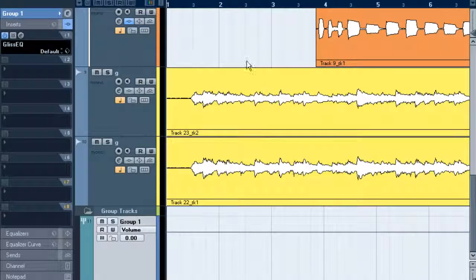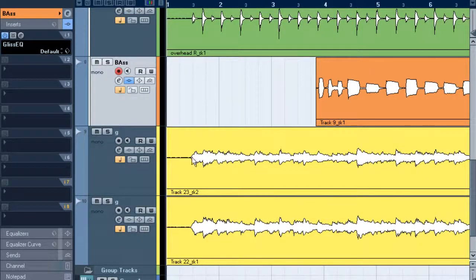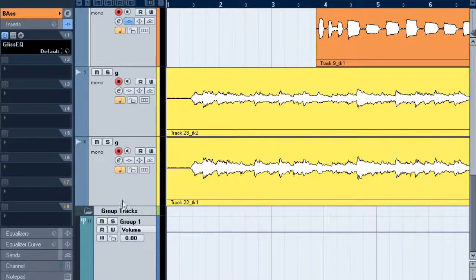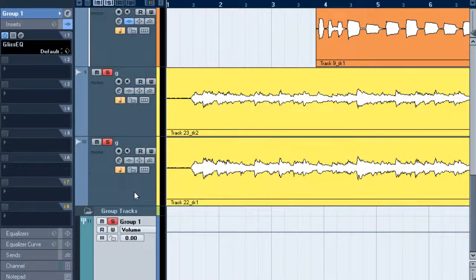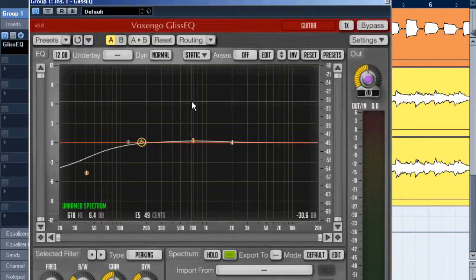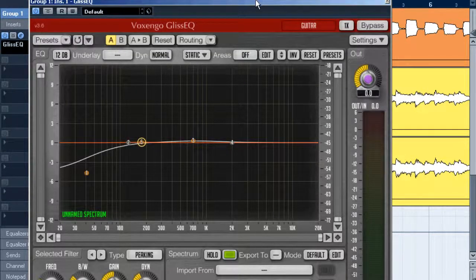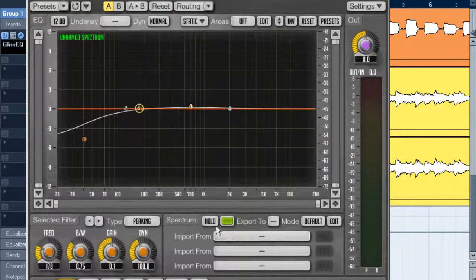So here I've got a couple of tracks. I'm just gonna solo the bass and the guitar, which are 3 tracks in total, but the guitar is a stereo track, so I've routed both of the outputs to a group track, so I'm processing them both. And on this group track I've got an instance of Gliss EQ, so that's just for the guitars. And here I go to this spectrum section, and whenever I play it, I'll just play the guitar itself.